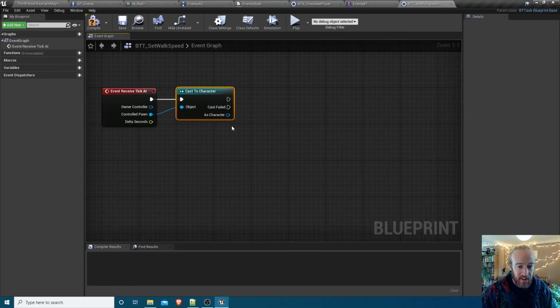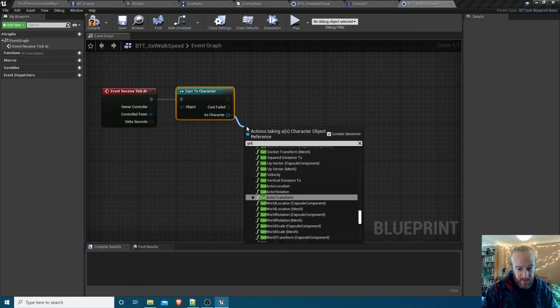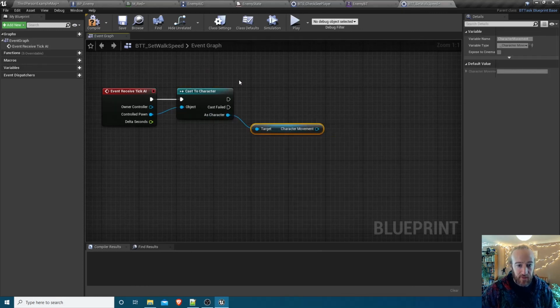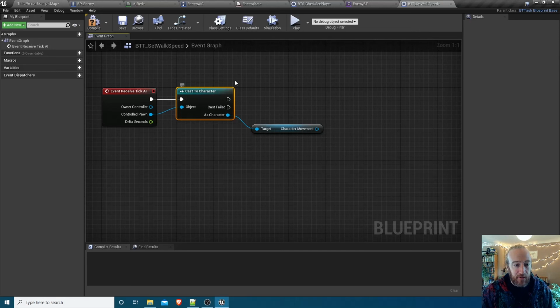I think characters contain a movement component. Well, we'll see. If we just go get character movement, yep, there it is. So why didn't we go cast a BP enemy? Well, our BP enemy is a type of character, and character contains the component that we need. So by doing it this way, this task will work for all characters, not necessarily just all BP enemies. So if we make other types of enemy or AI that also inherit from character, this will work for them.